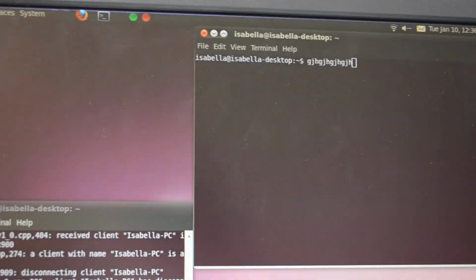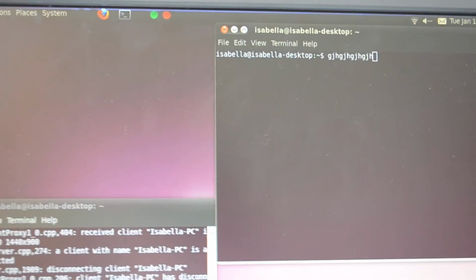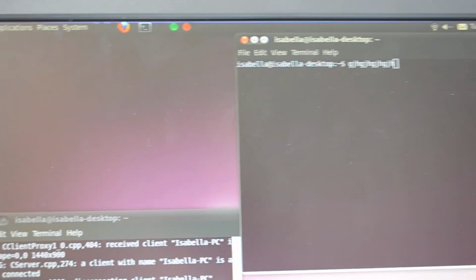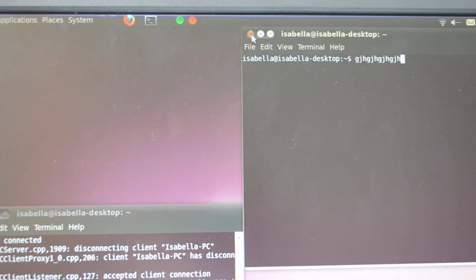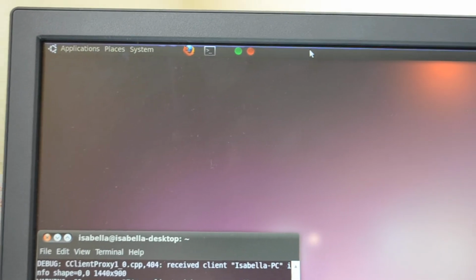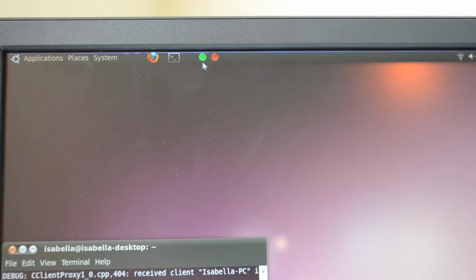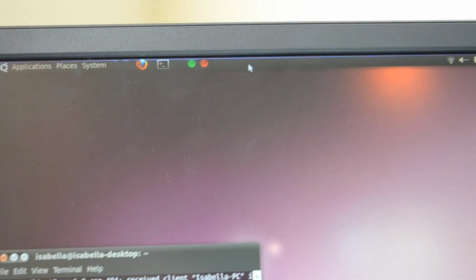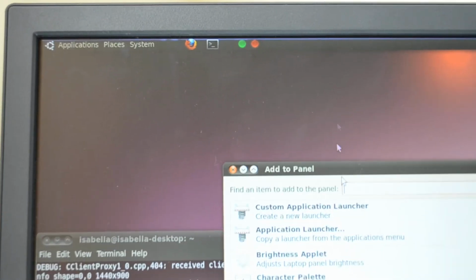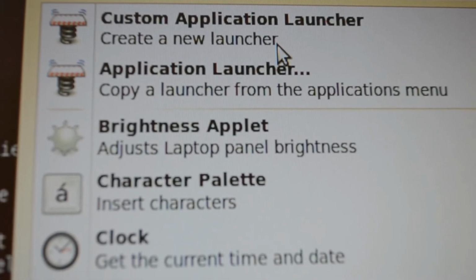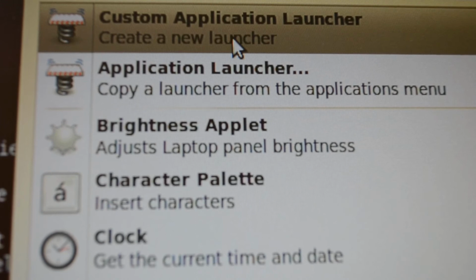So that's just a quick little overview. I hope you guys found it useful. I realize this isn't the best video, but I will post up a written tutorial of how to do this. Just one last thing I want to add before we go is, if you want, you can add shortcuts like I did up here on my panel. You right click on the panel, click add to panel. And then I'm going to click create a new launcher.